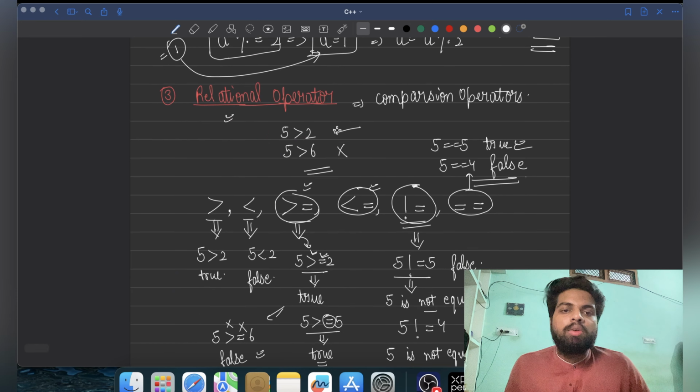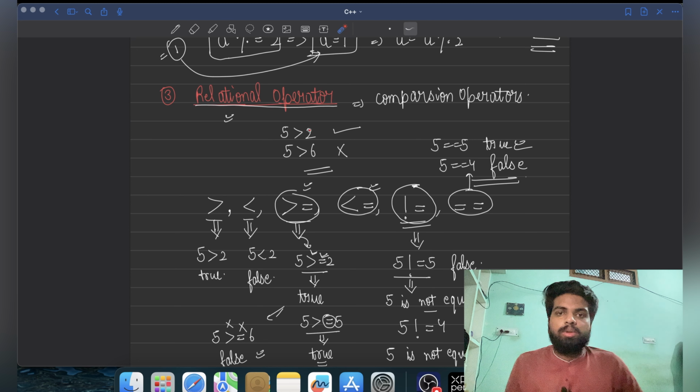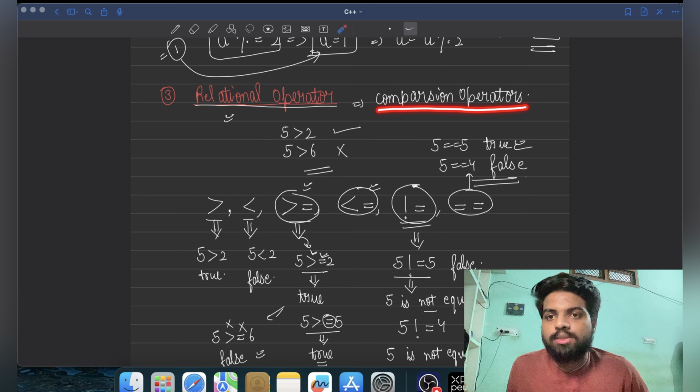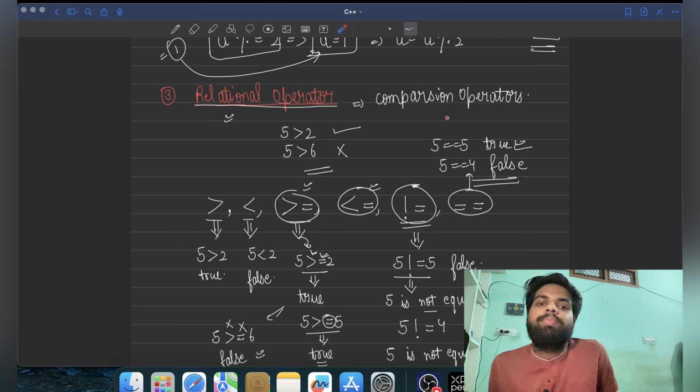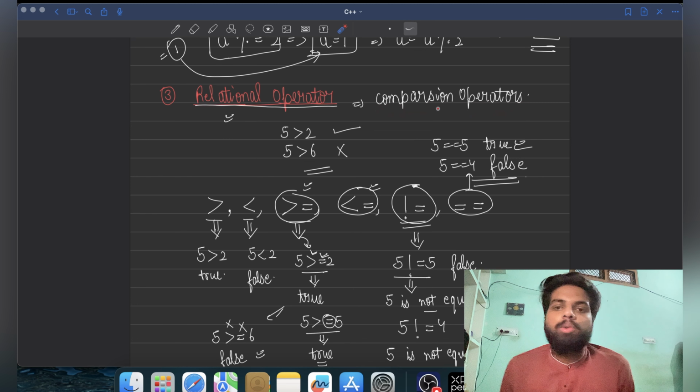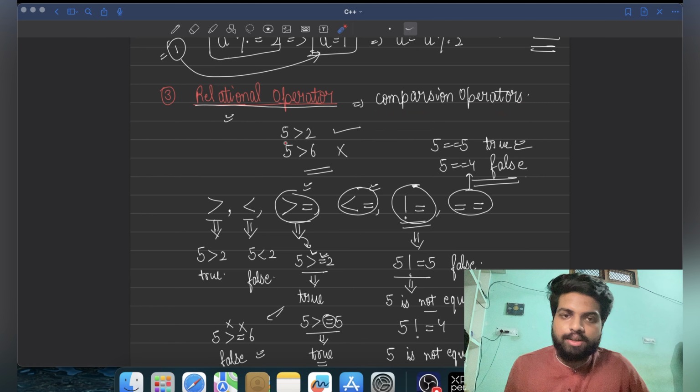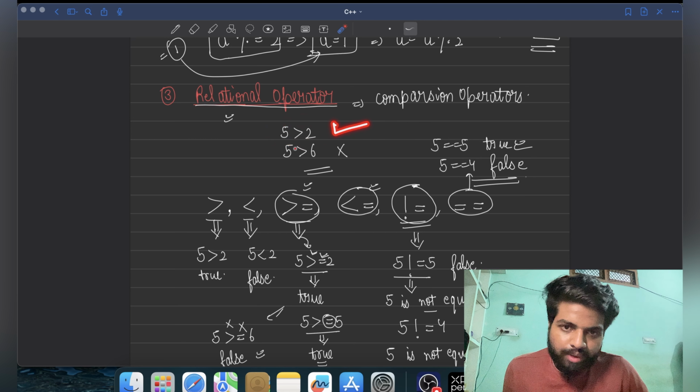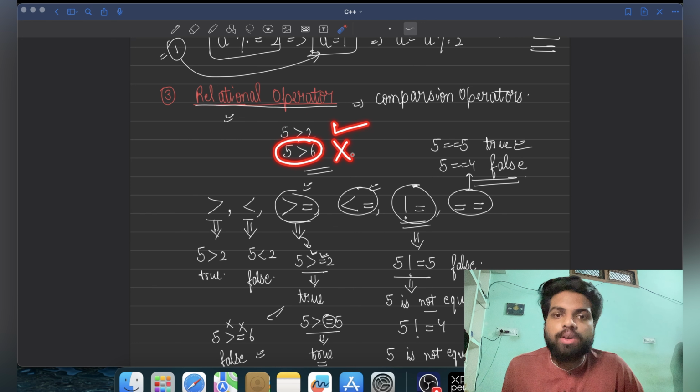Fine. Moving on to the next kind of operators, the relational operators. As the name suggests, they will give some relation between the variables. They are also known as comparison operators. So what do comparison operators do? They will just compare. In normal mathematics, let's suppose we write 5 greater than 2. What will be our answer? This is true. 5 greater than 6? No, this is false. Same way we are going to do in computers.